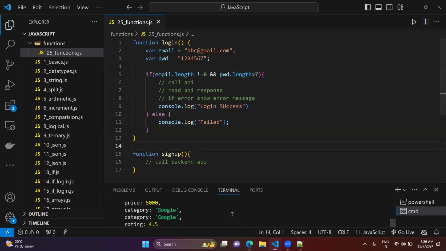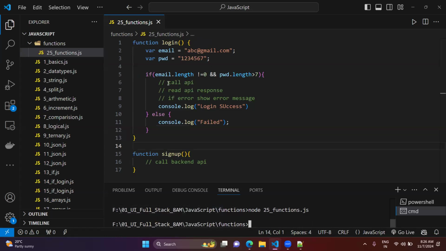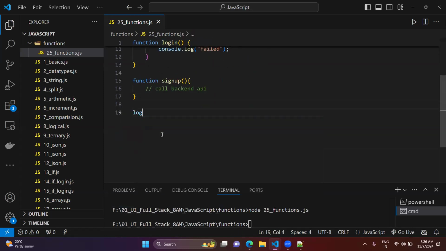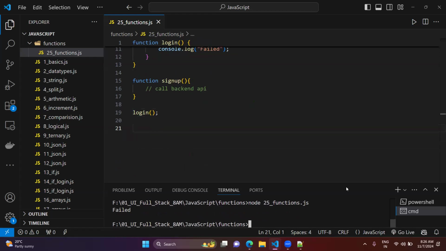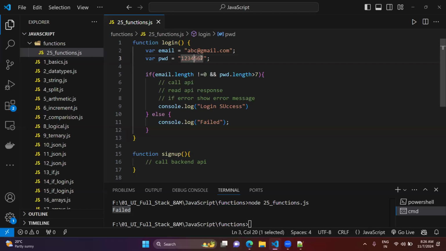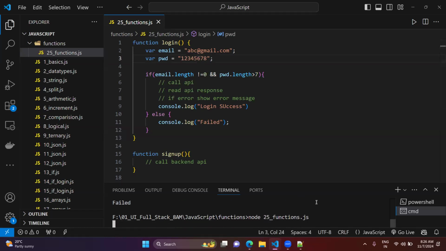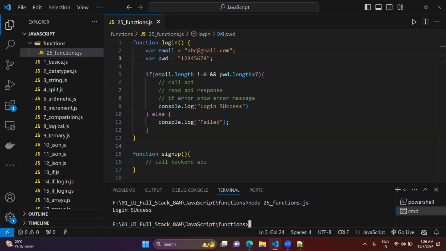If I run this application, will it execute automatically? No. You need to go to the functions folder with cd and execute your 25. Now see, nothing is printed. Why? Because I never called the login function. If you want to call it, you should explicitly call login. Then the login function will be executed. See, login failed. That means the length is not matching greater than 7 characters; here I gave less than 7 characters. So let me make it 8. And here, see, login is success.